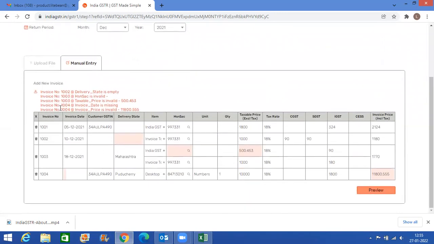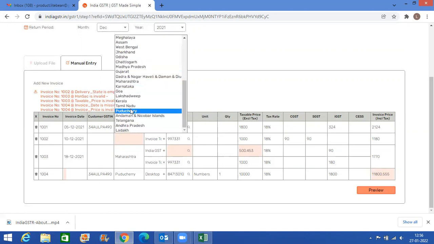All these errors will say: for this invoice number, delivery state is missing. For this invoice number, HSN is invalid. And for this invoice, the price is invalid. And for this invoice, date is missing. And for this invoice, the price is invalid. At the same time, it will highlight the positions which have issues, and you can fix them.